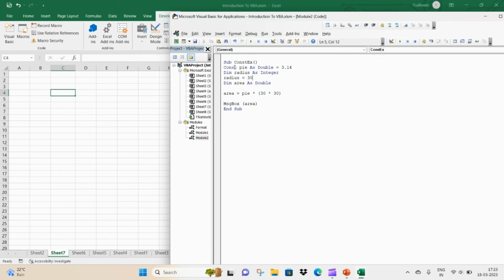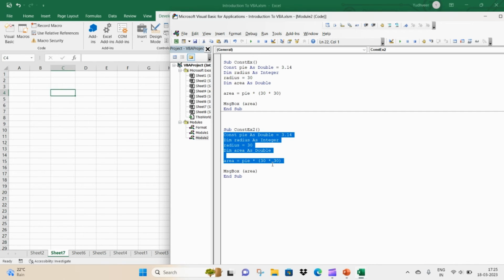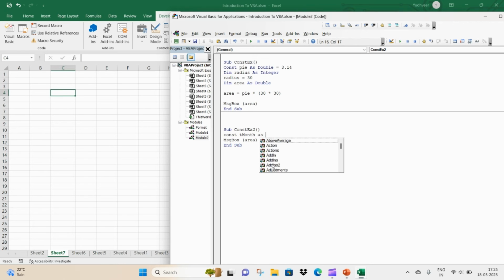If you look at the second question, I'll put it second. First I need the total months in a year, right? So that means Const month as Integer equal to 12. This is going to be a constant, because every year has only 12 months. There is no use of making it a variable, because we don't need to change it, right?